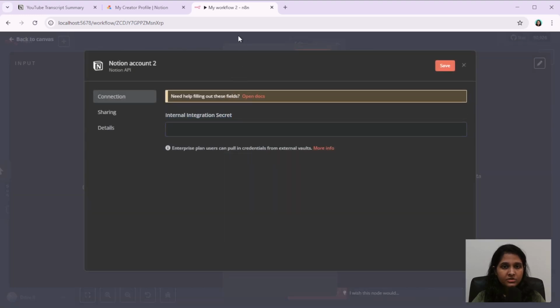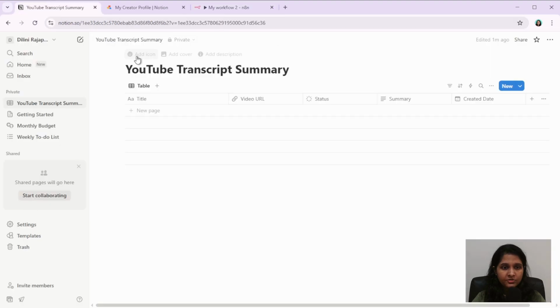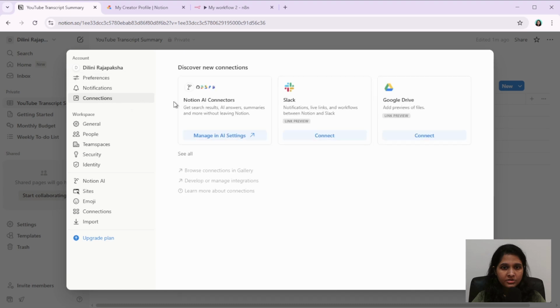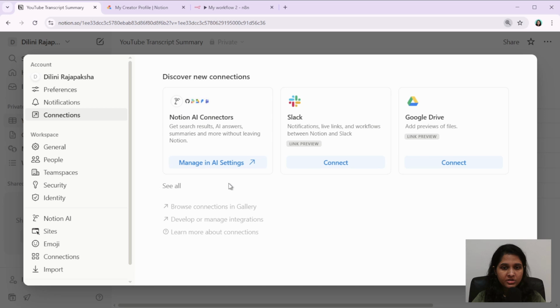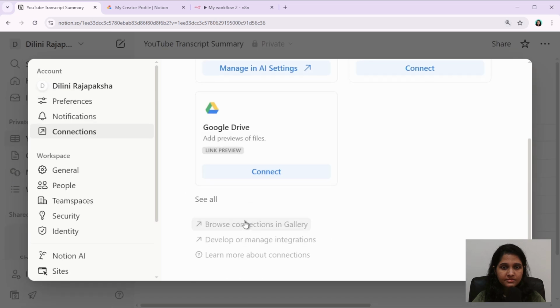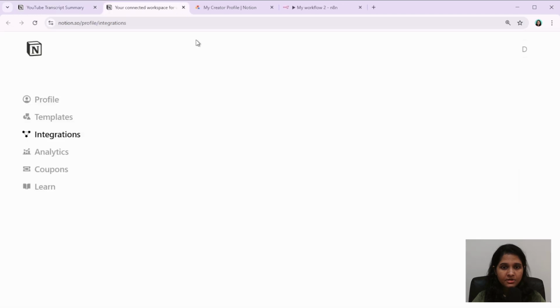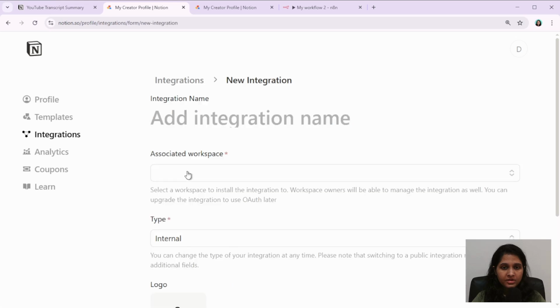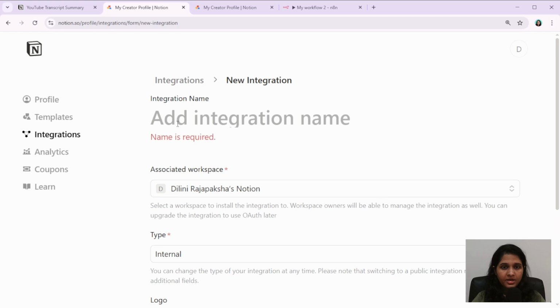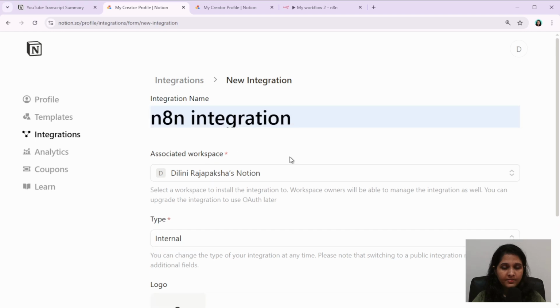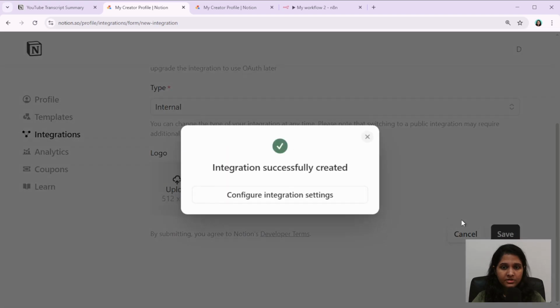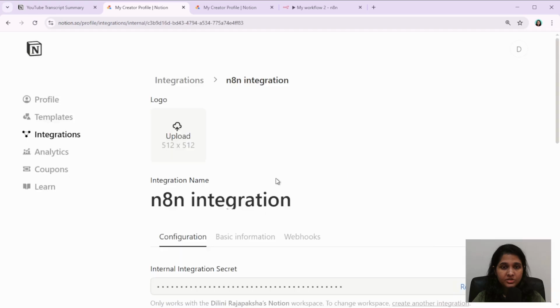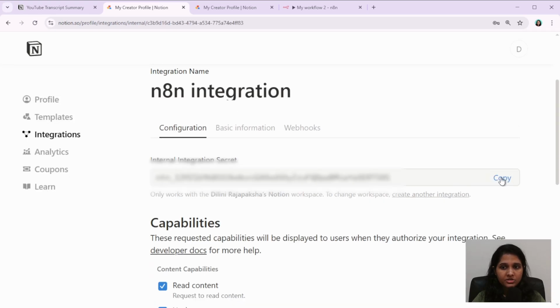So we need an internal integration secret. If you go to Notion and go to Settings and Connections, click on Develop or Manage Integrations. Click on New Integration. You have to select the workspace and add a name for the integration. Then click Save, and it will take you to the configuration page where you have the internal integration secret.